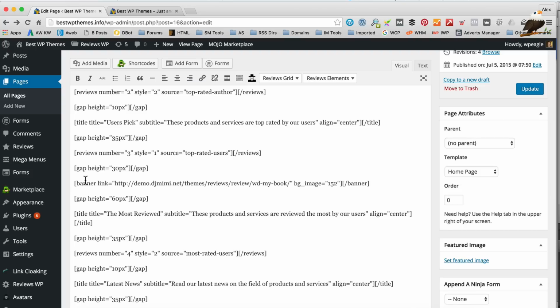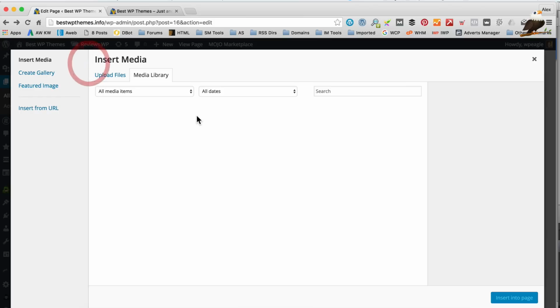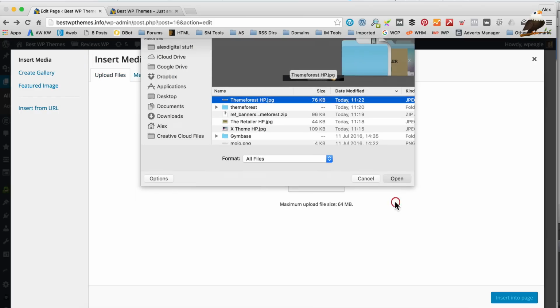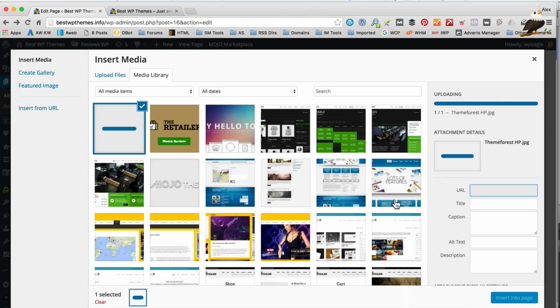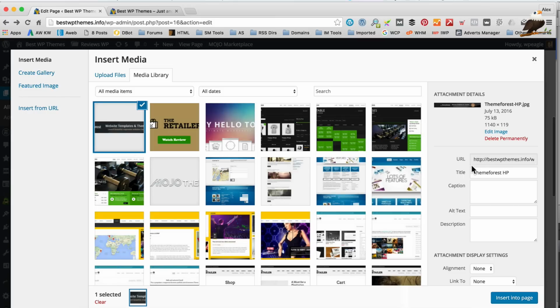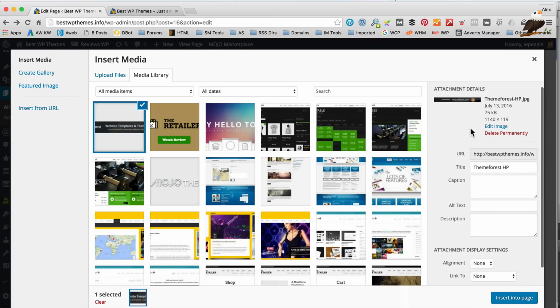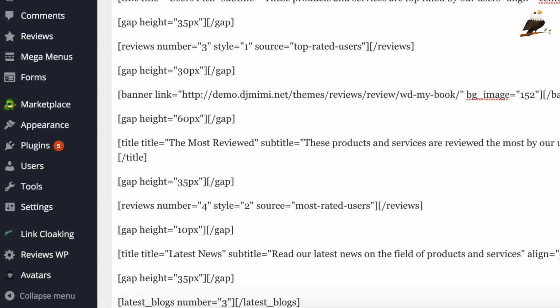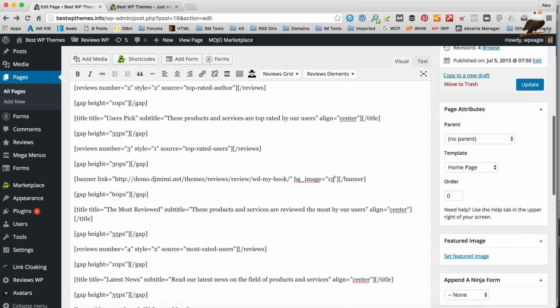So here's the other banner here. I can see it here, banner link. And what I'm going to do is upload another image. This one, ThemeForest, which as I say, I got from ThemeForest. And I just adjusted it slightly so that it was wide enough in my graphics package. But this one is 371. So let's put 371 in there.